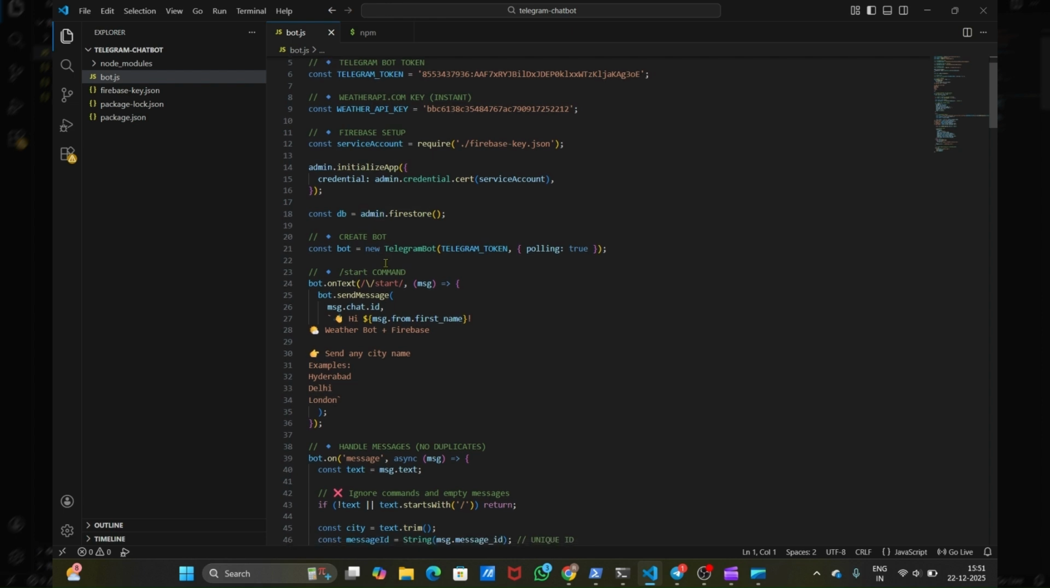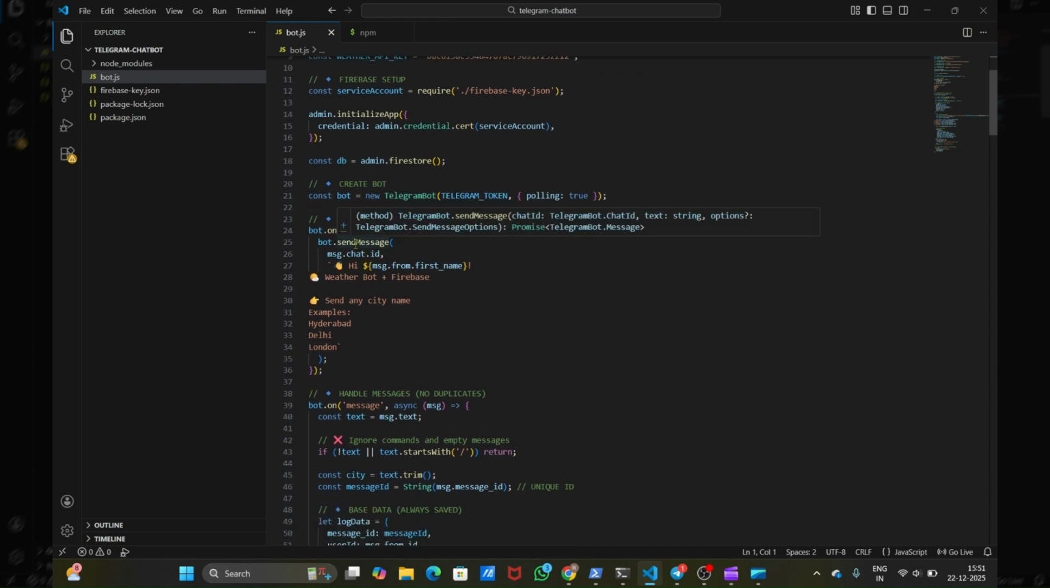And now I'll explain the start command. Here we can see the start command, where the user types /start. The bot sends the welcome message. It explains how to use the bot and it asks the user to send a city name. This is the entry point of the chatbot.